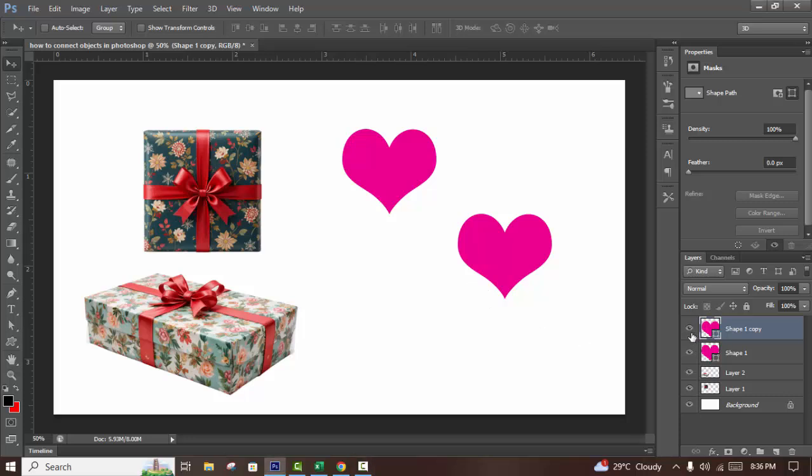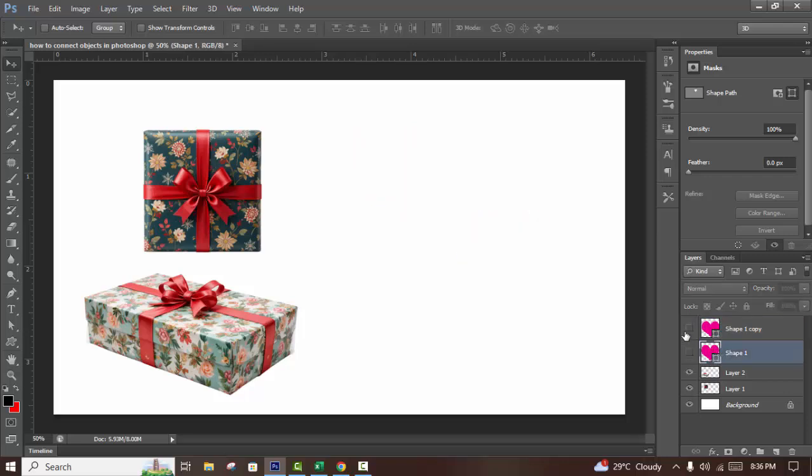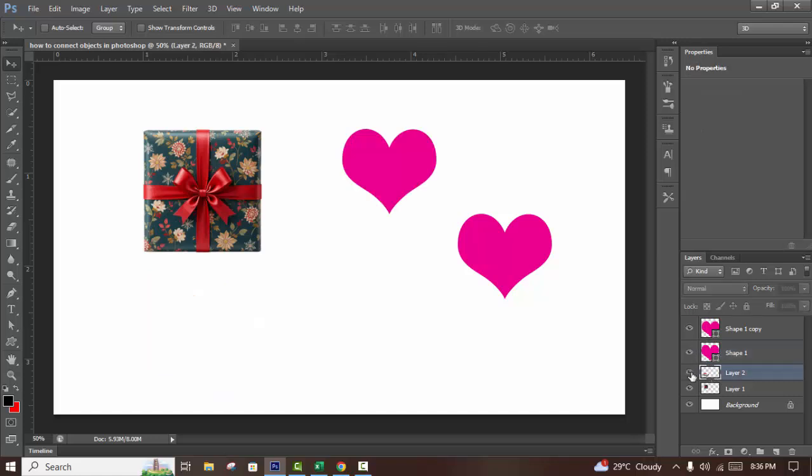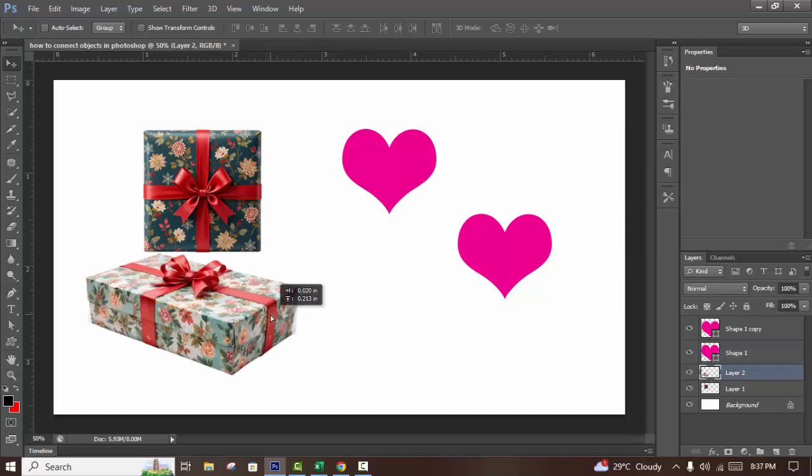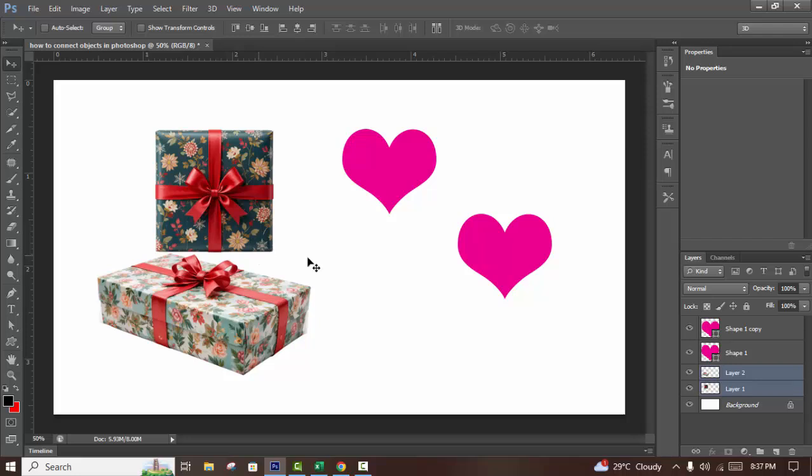Let's begin. I apply step 1, step 2 and step 3. Okay, then first of all, apply step 1. Select object 1 and object 2. Hold Ctrl or Shift. Select two objects.